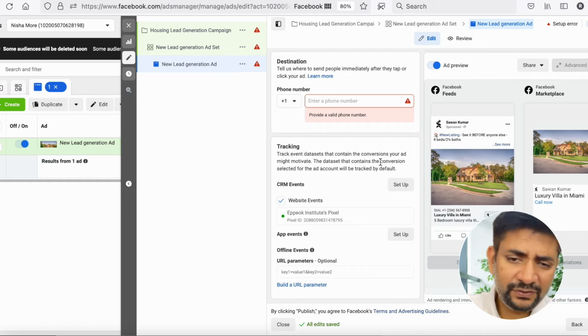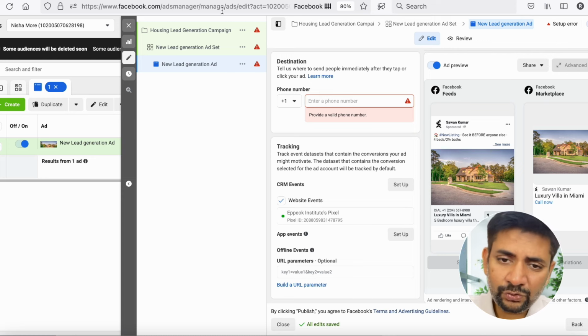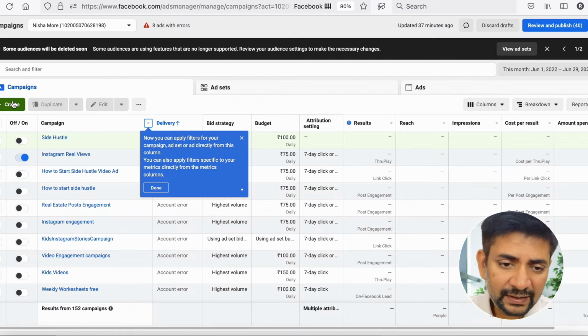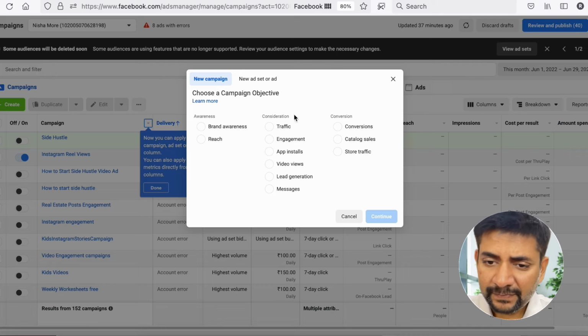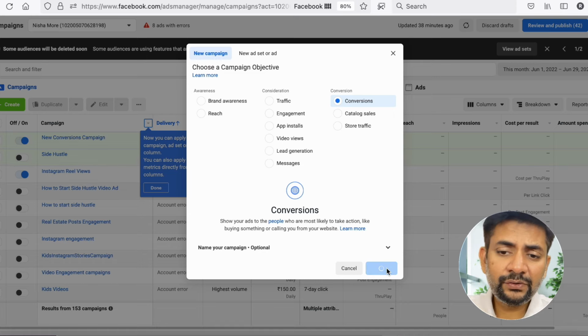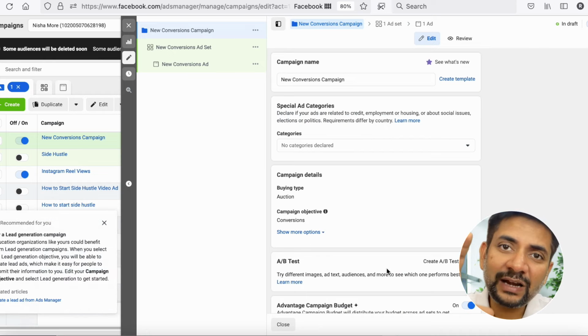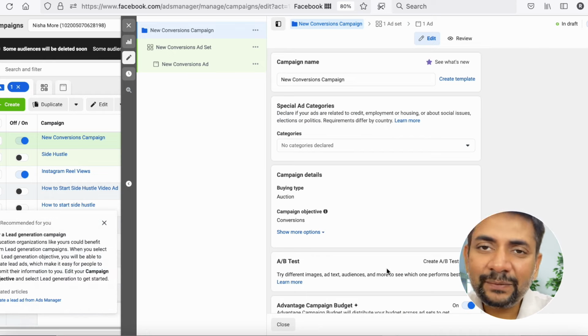If you want to do that, you need to select a different option when you are creating the campaign. Instead of lead generation, you need to be sending that traffic. I'll just quickly show you that option if you want to do that. Let's create a new campaign. So instead of lead generation, what you do is you create on conversions. What this conversion does is, instead of you getting the option of a lead form and calls, you get the option of your traffic going to your website or your landing page that you have.